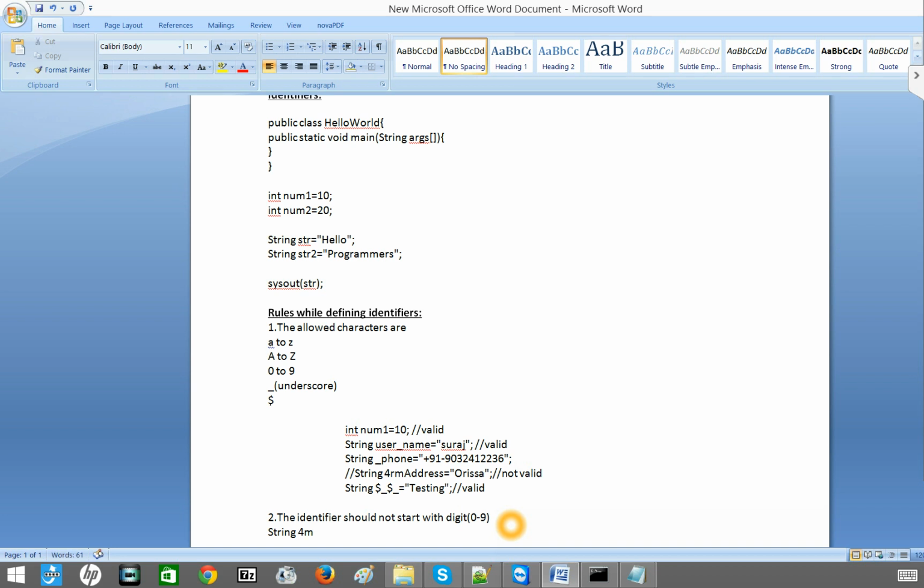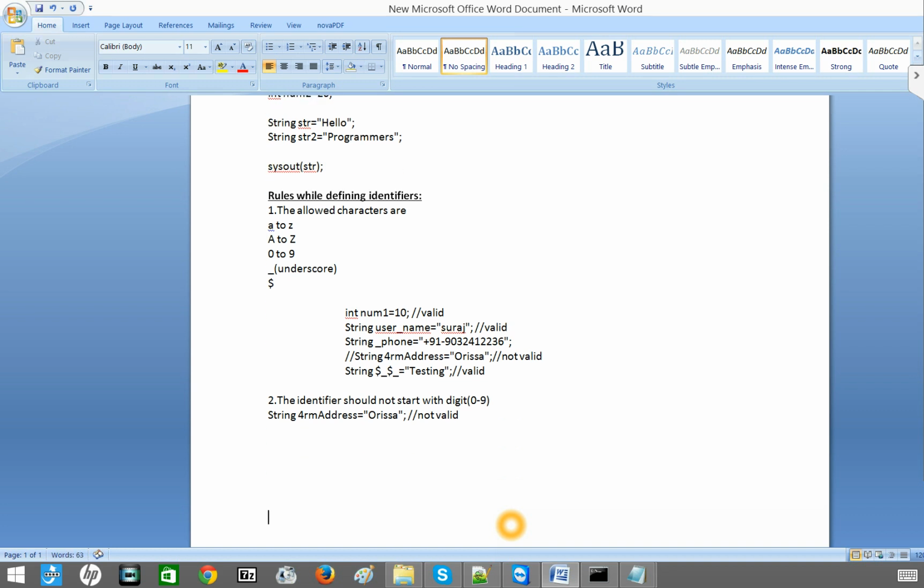String from address equal to, not valid. Okay, that means whenever you define any variable, whenever you define any integer or boolean, any variable, or whenever you write any class name, make sure that the class name does not start with a digit.